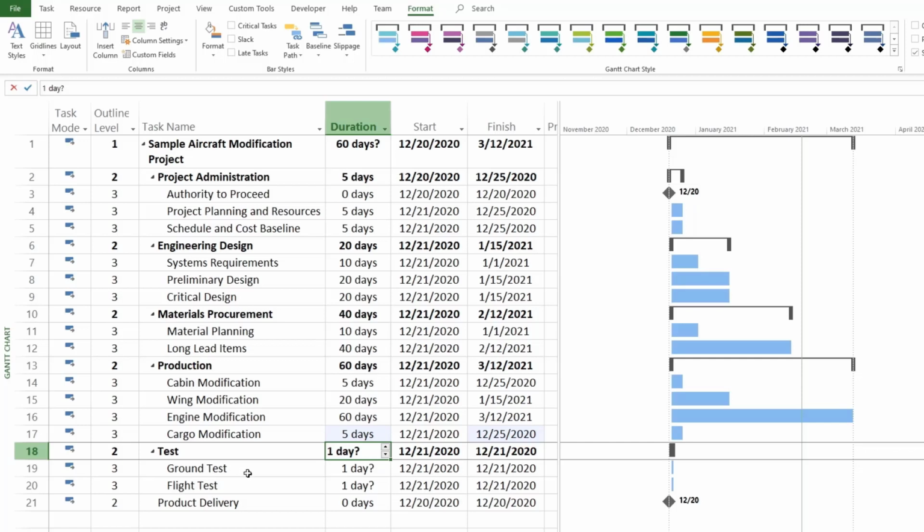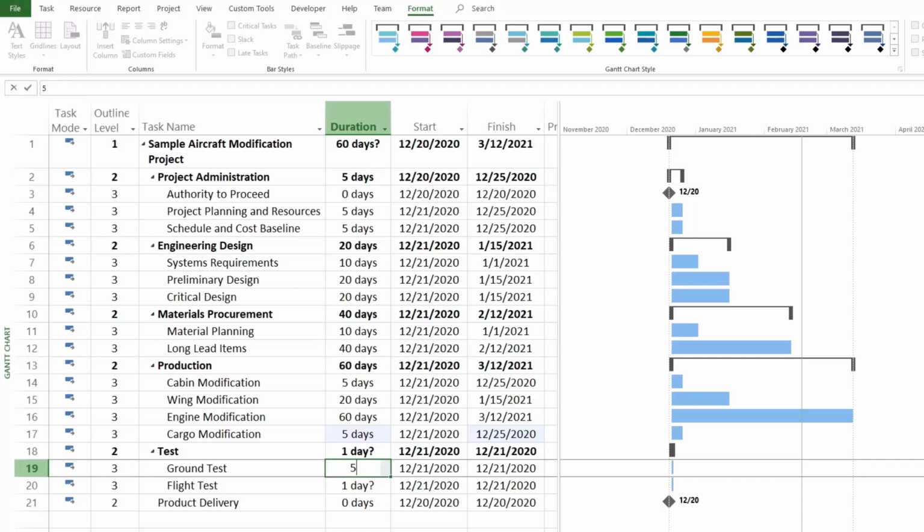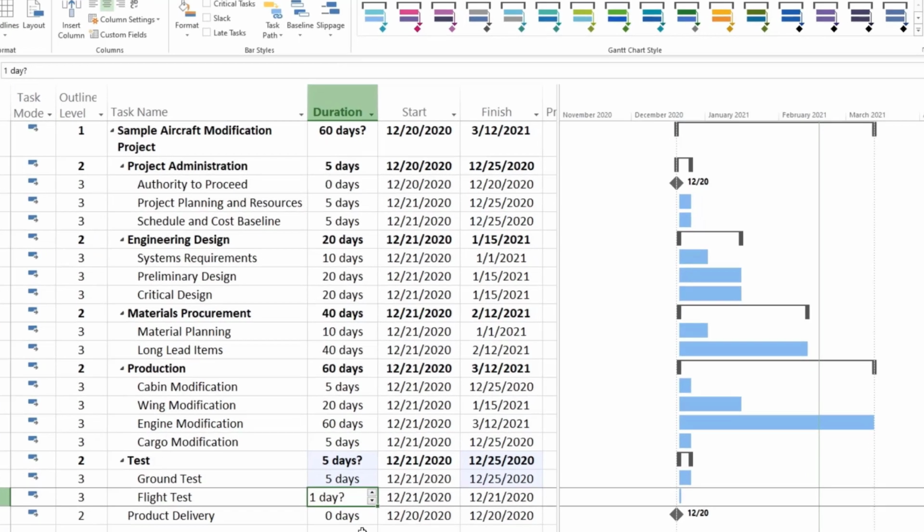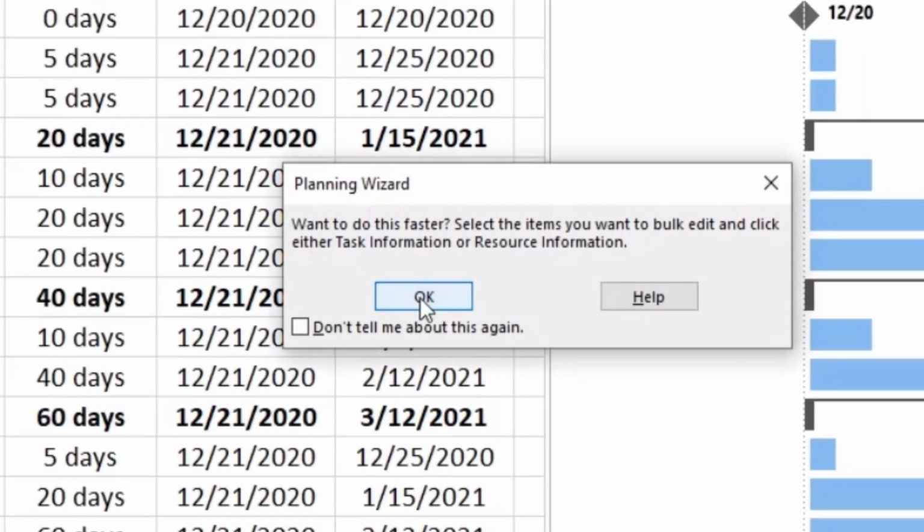And then for test, I went to talk to the test team, and they gave me the information about ground and flight testing. So here for ground test, they told me it would take about 5 days to do all the ground testing. And for flight test, they told me it would take about 5 days again. I'm going to click OK right here.